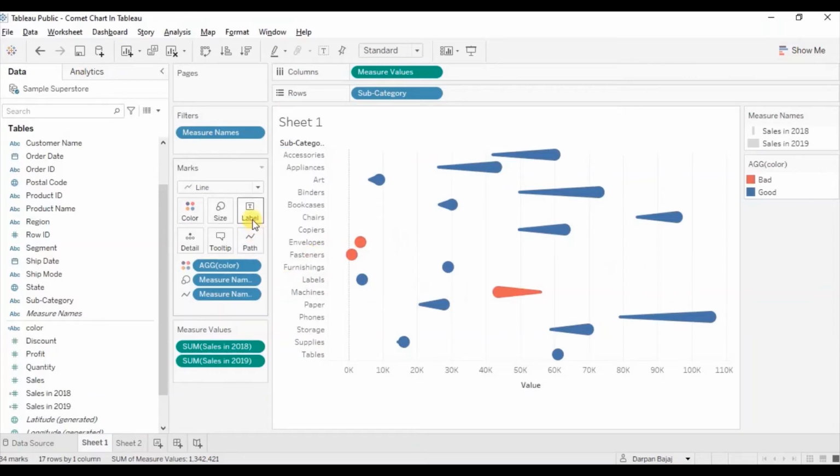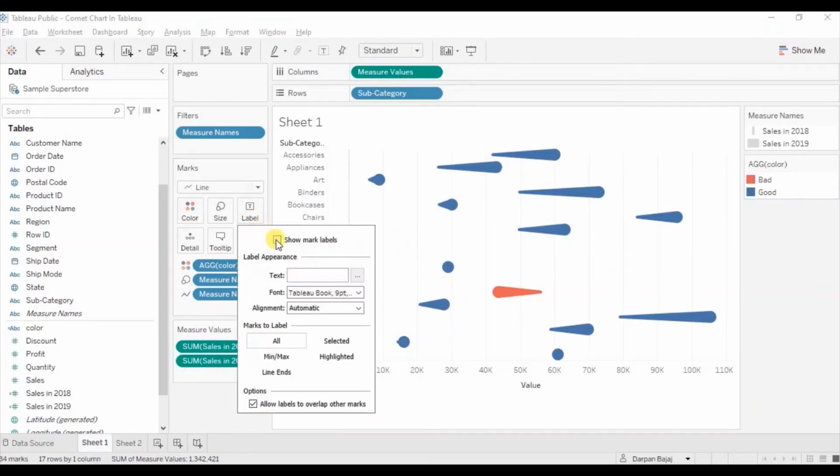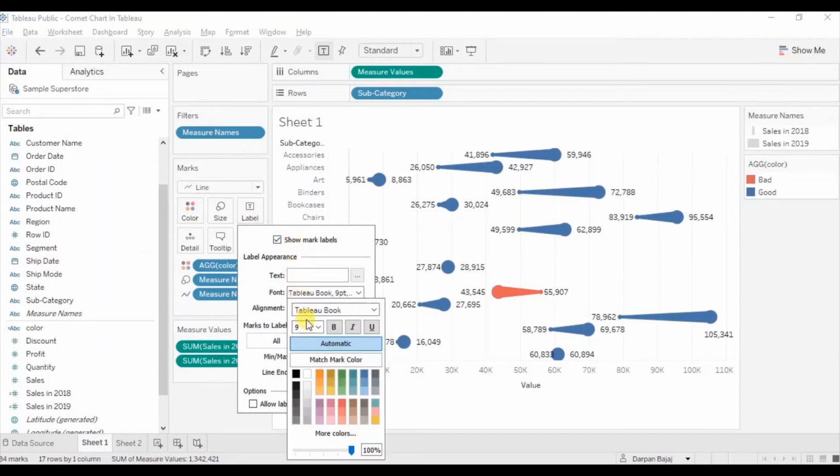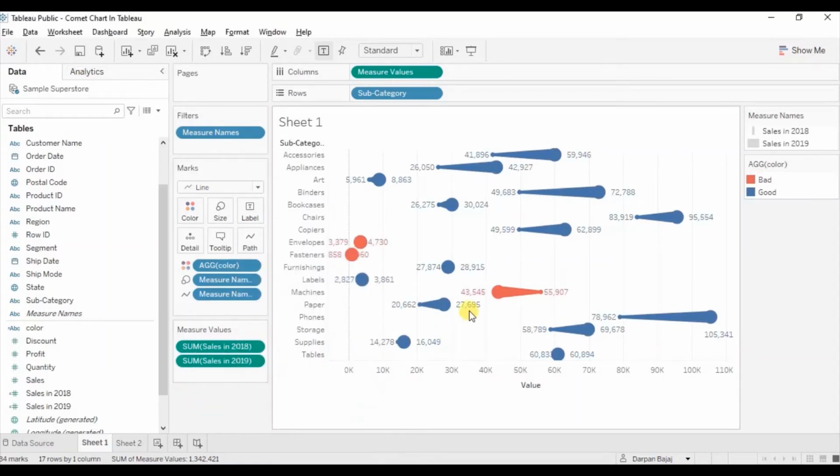Next we can go to labels. Click on show mark labels. From the font drop down, click on match mark color. So here for all those comets that are blue in color, we are getting blue labels, and for those comets that are red in color, we are getting red color labels.